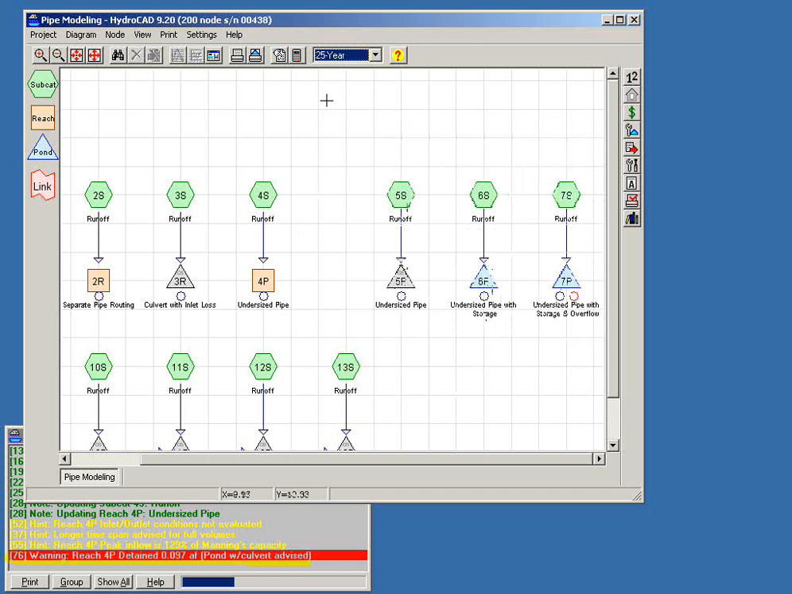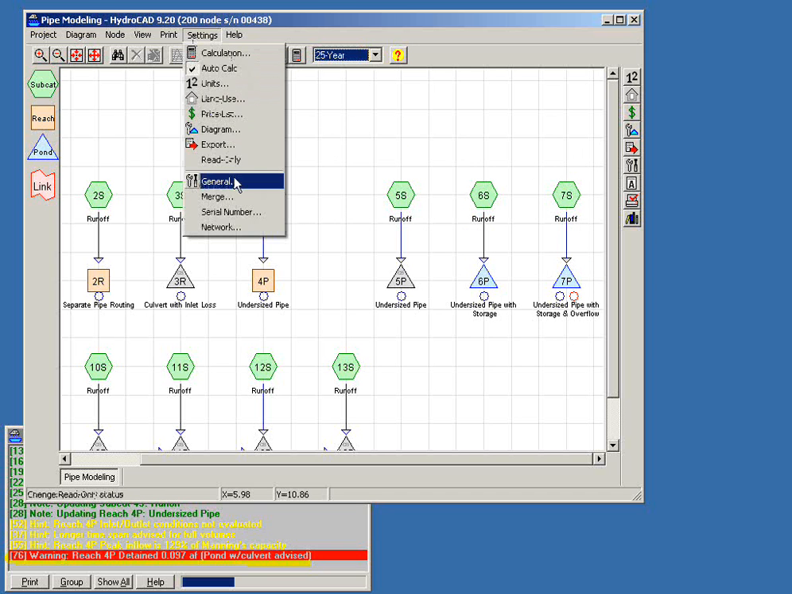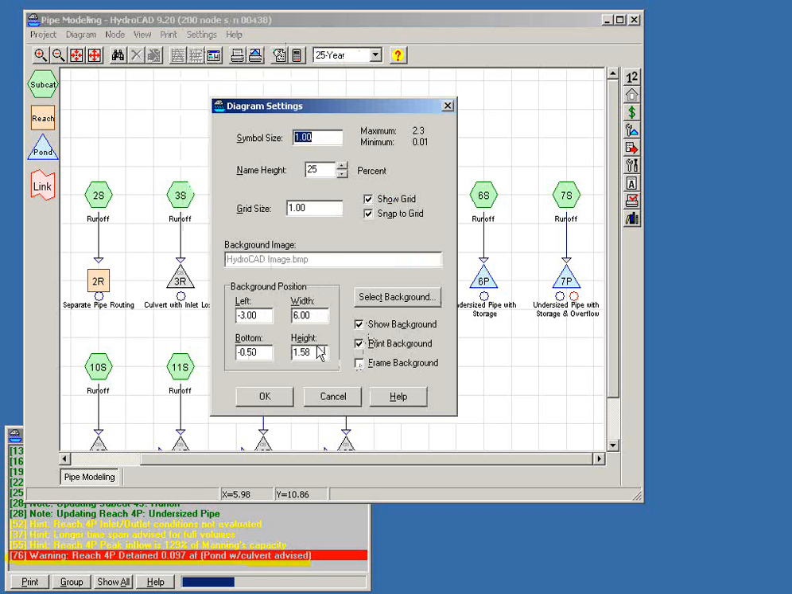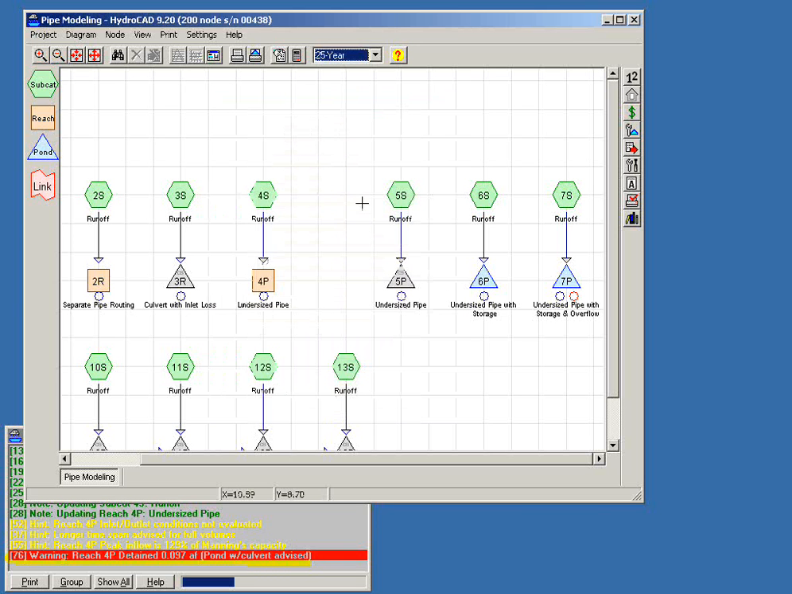And in this particular file, you'll notice I have a grid behind. If we go to Settings Diagram, I have specified that I do want to show a grid and that I want to snap to the grid. And I've set a grid size of 1 unit. So that's how I have this background that you're seeing with the snap behavior.